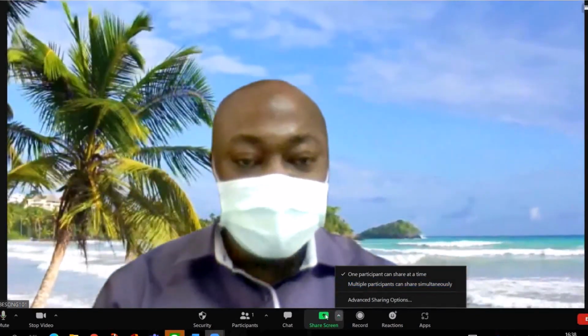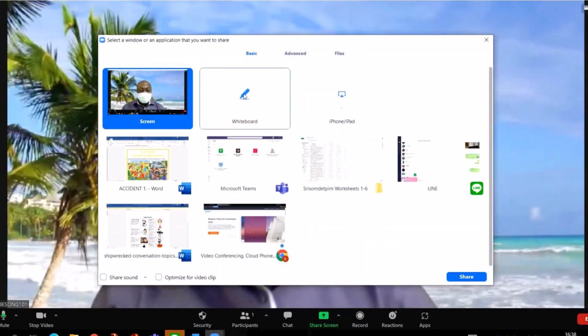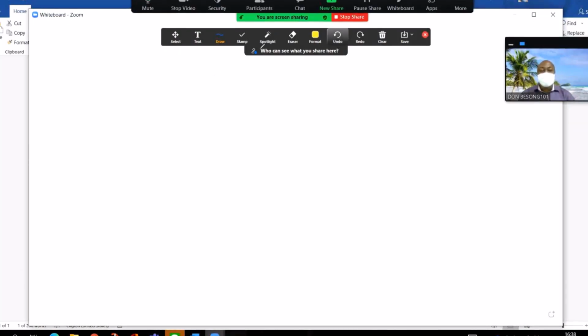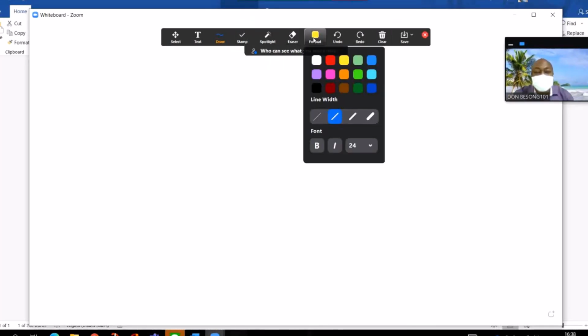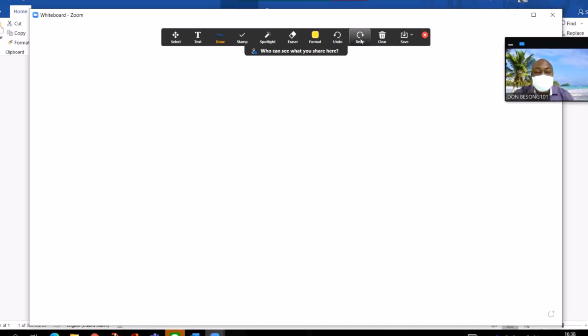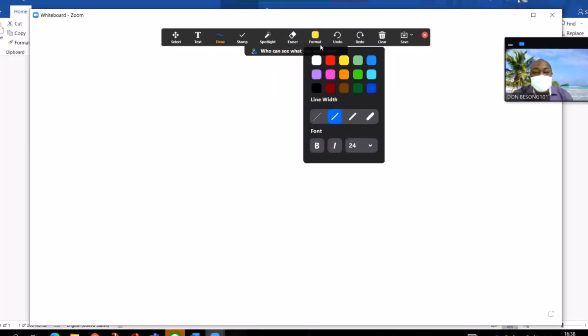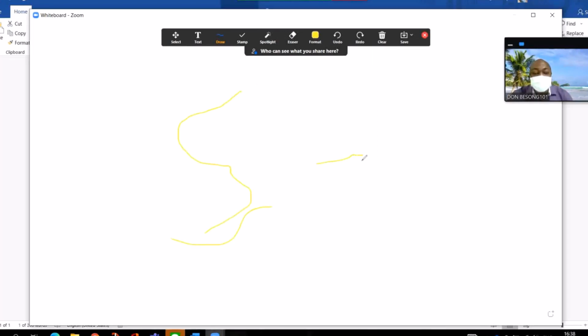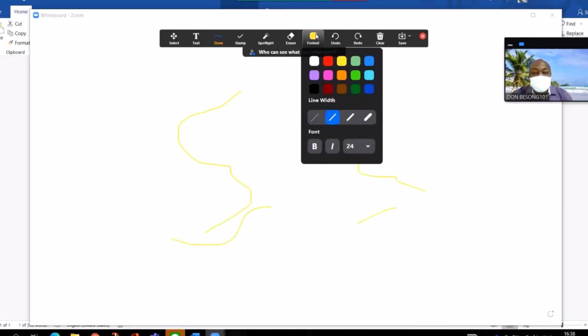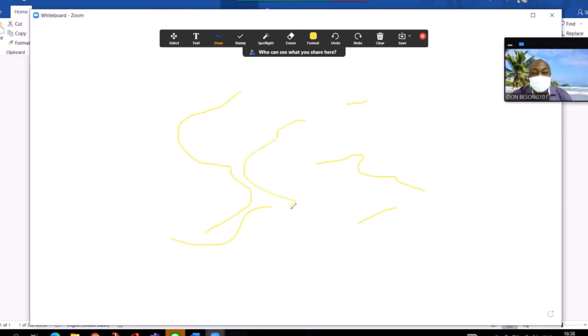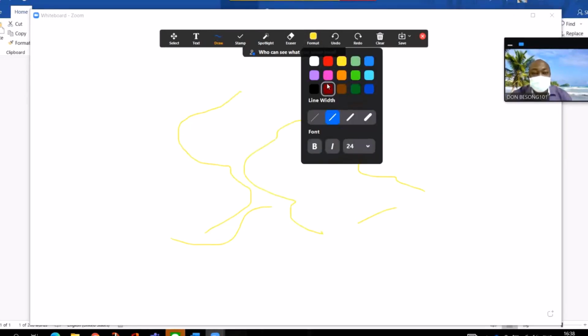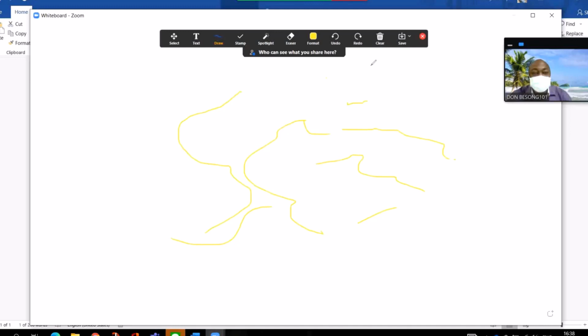So here again, you can still project using the whiteboard like this one. This is a whiteboard. Like if I want to write anything, like this is an eraser, format, undo, redo, clear, save, stamp. If I want to write anything, I can write anything here. If I want to format, I can format using any color. If I want to clear all, you see, you clear.